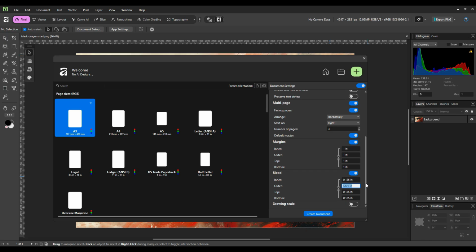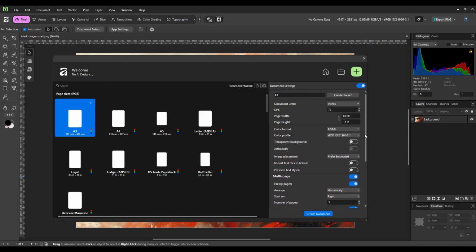Now, if I wanted to save all of these settings as its own preset, I can simply scroll back up, give this preset a name, and then click on Create Preset. And I can always find that preset over here if I wanted to create a new document based on these settings. But in this particular case, we would not be doing that. So I'm just going to come down here and click on Create Document.